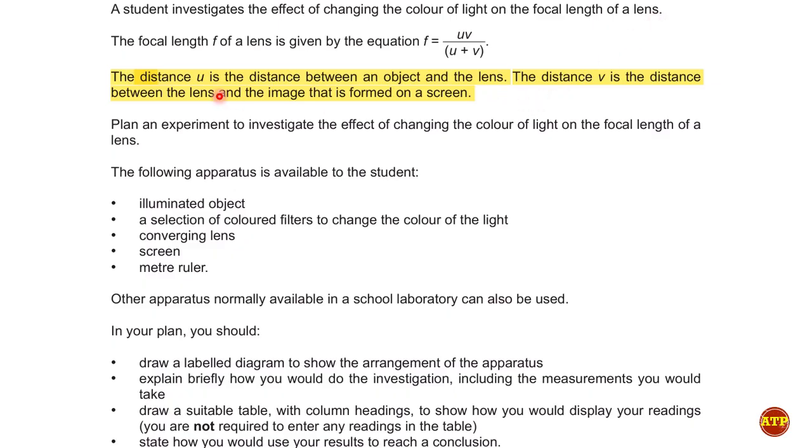Students mostly get confused with this distance u, the distance between an object and the lens. Distance v is the distance between the lens and the image that is formed on a screen. So I will try to explain with an experimental setup. Let's start.